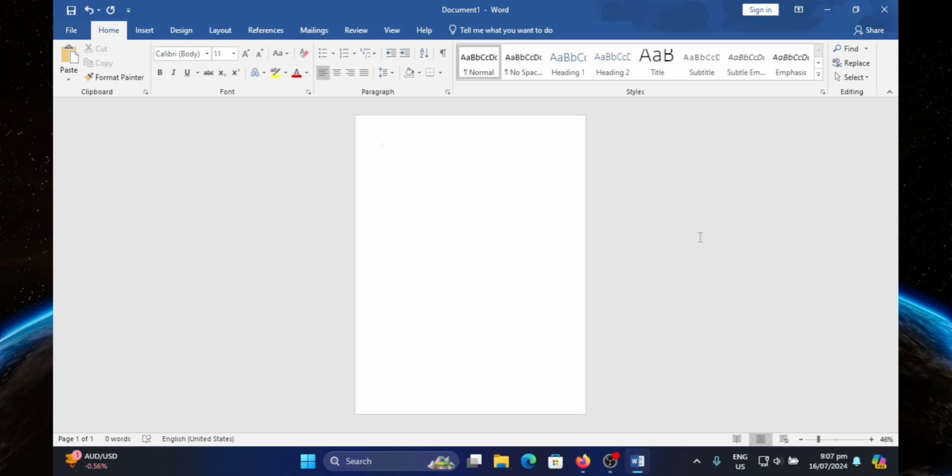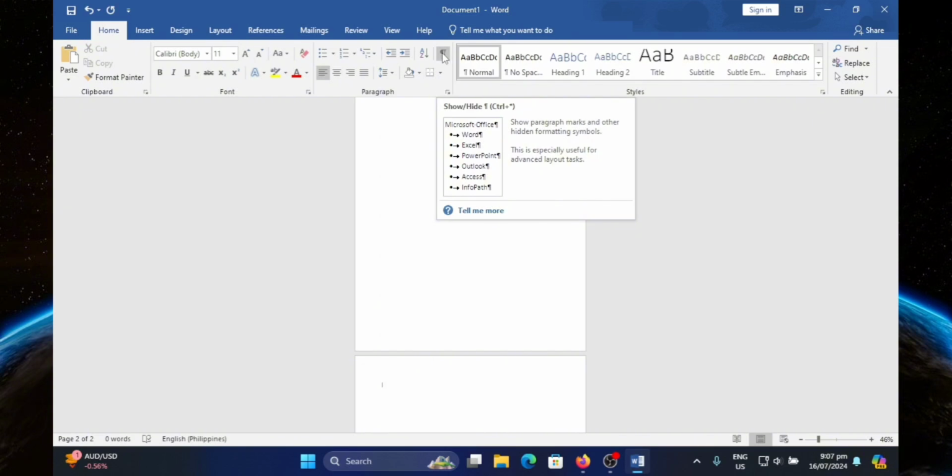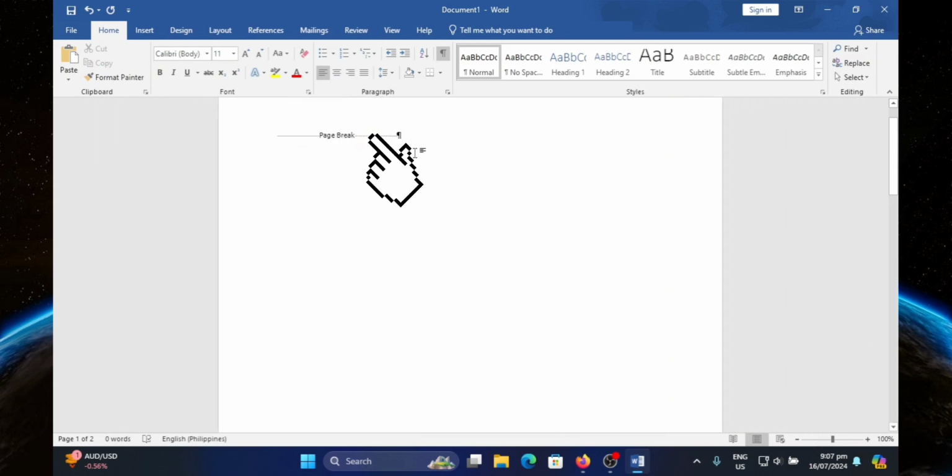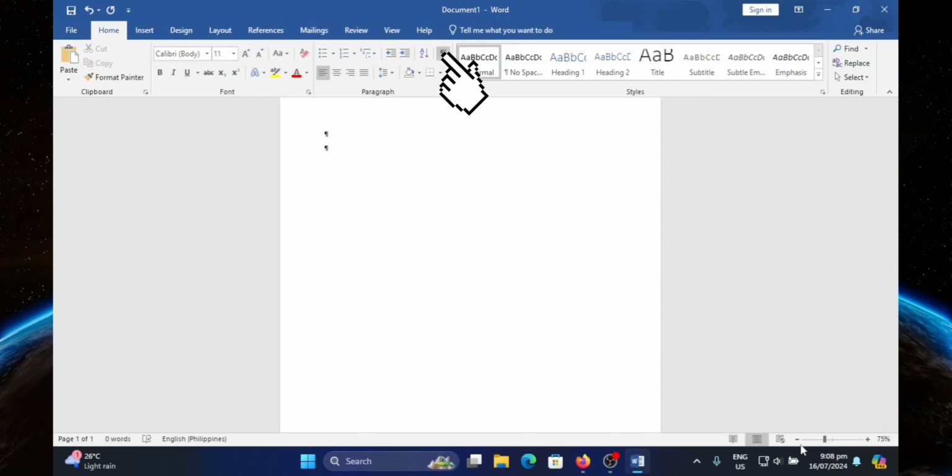Now for the second solution. First, you're going to click this button to enable paragraph marks. Once it has been enabled, you're going to go to the first page and you're going to delete this line right here. Just hit backspace on your keyboard, and as you can see down here, it says page 1 of 1, which means the other page has been deleted. Now you can go ahead and click on this button again to disable the paragraph marks.